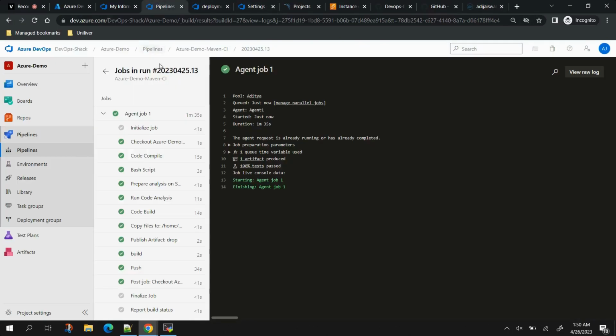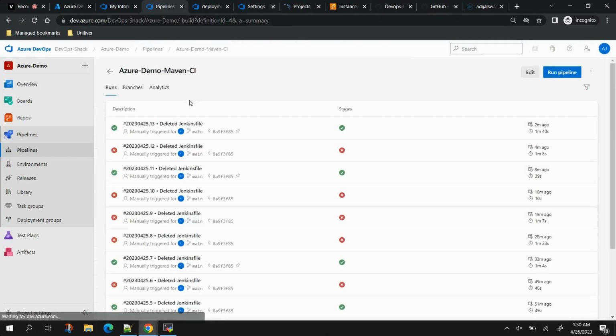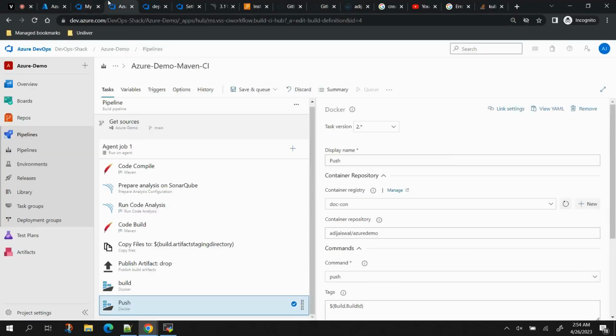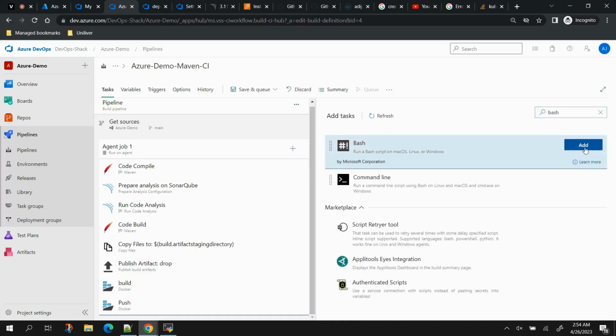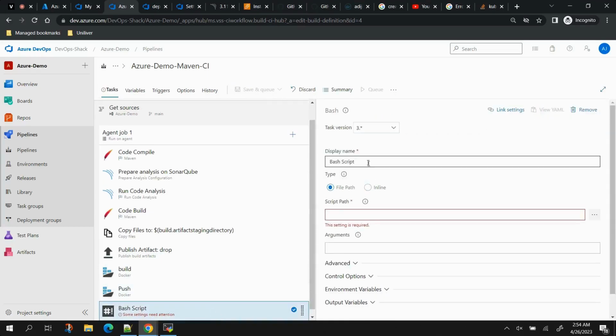Now coming to the most important stage of the pipeline, which is Kubernetes. So all the stages are successful now. The only remaining stage is Kubernetes deployment. So what I will do is a workaround. For that I will select bash. I have already installed Kubernetes on my VM machine, and let's run the command on that.